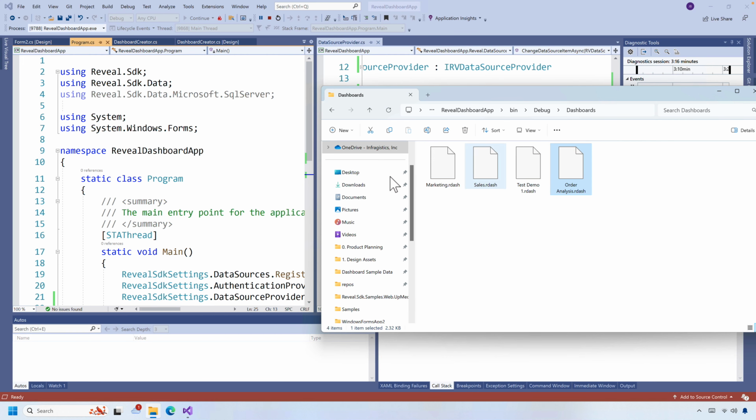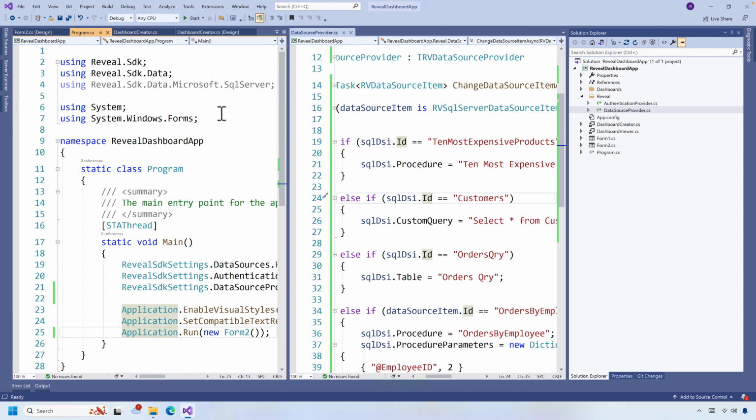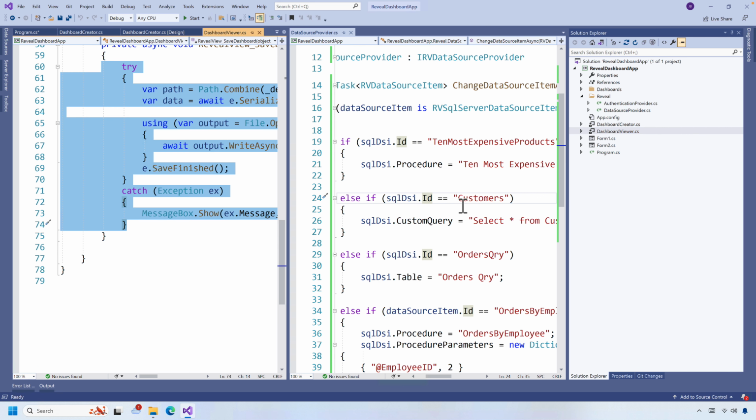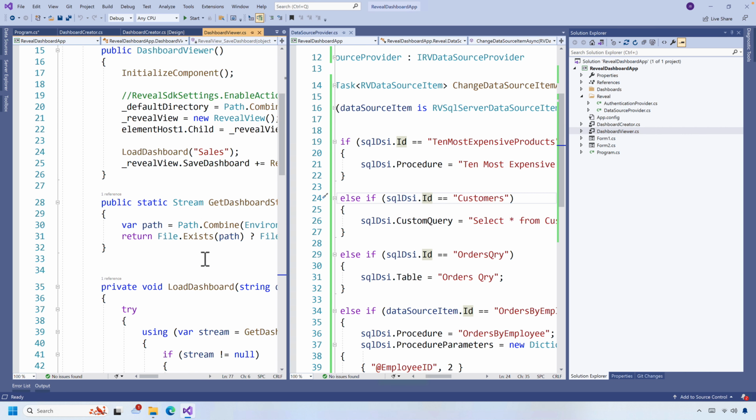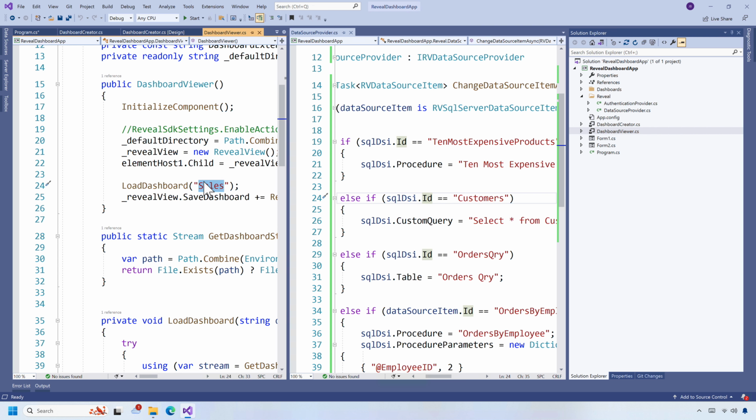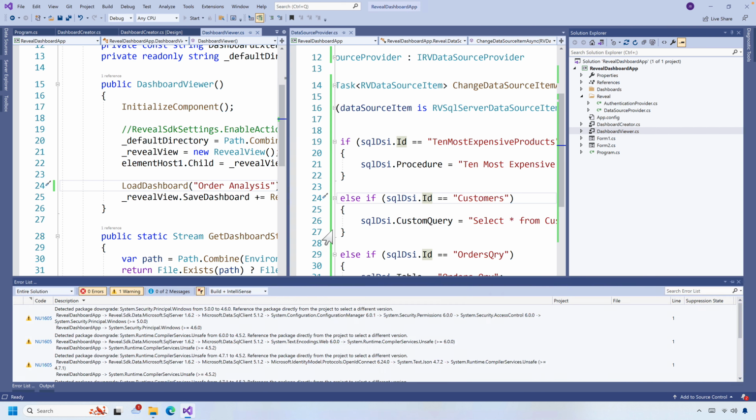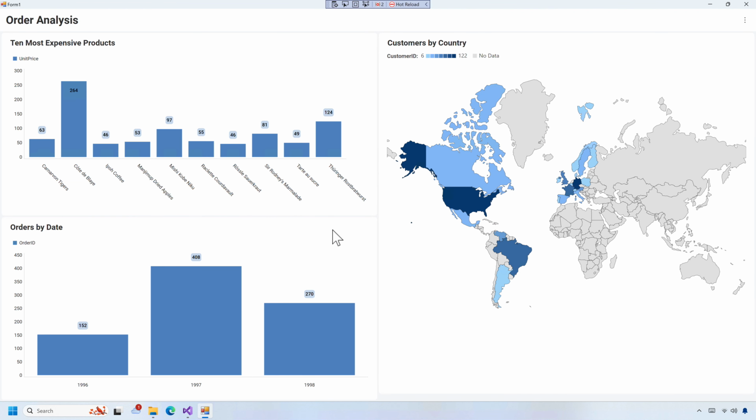If we close this now, and let's stop our application, let's change program.cs to load up form 1. And in our dashboard viewer, let's go view code here. If you remember, we were defaulting to sales. Why don't we just open up order analysis, and we'll hit run. And there you can see our order analysis dashboard.